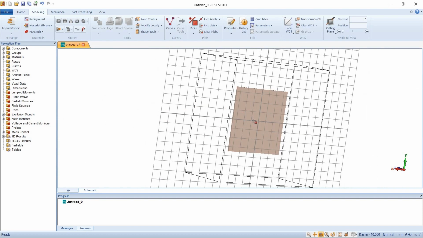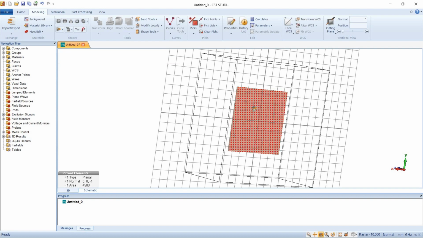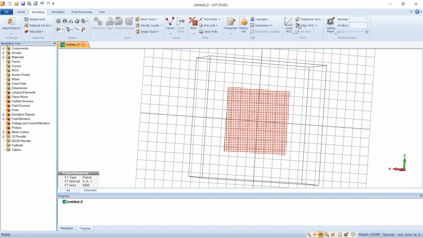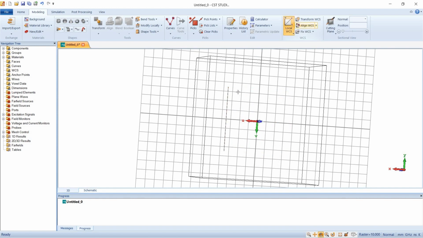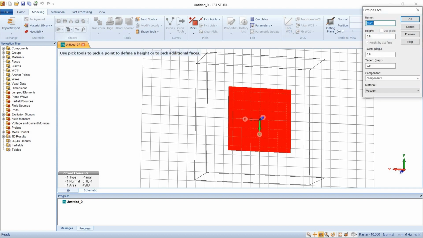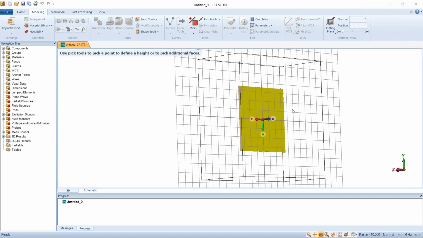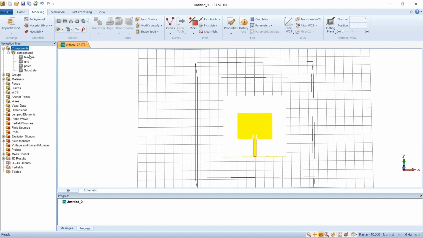We are done. Now select the back face of the substrate by clicking F and click on Align WCS to align the coordinate with the selected face. Now, again, select the face by clicking F, select the extrude face, name it ground GND and give the height similar to the height of the patch AT. The material is copper. Click on preview and click OK. As you can see, the ground is created.